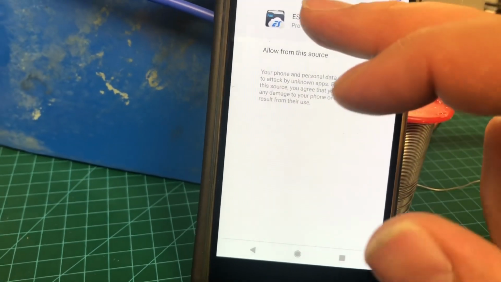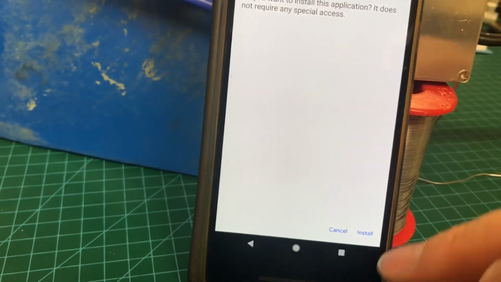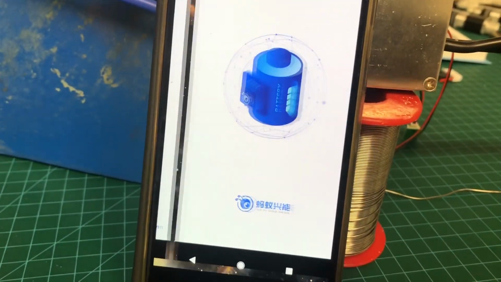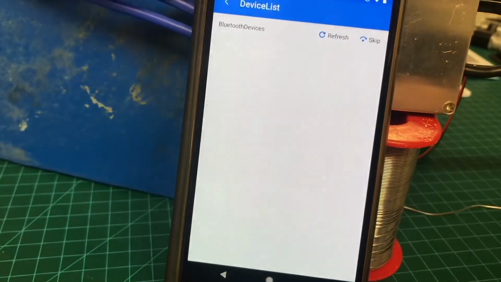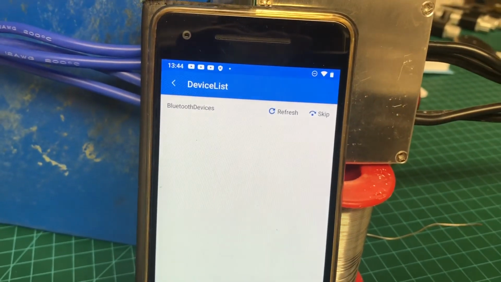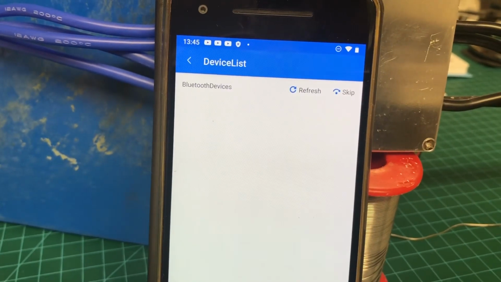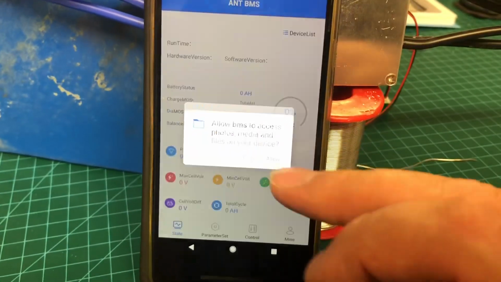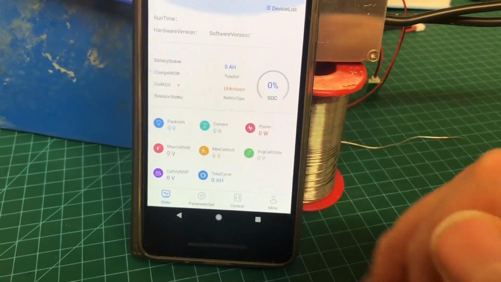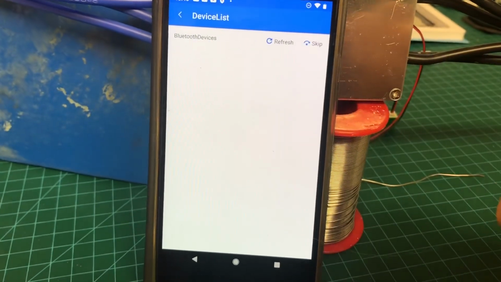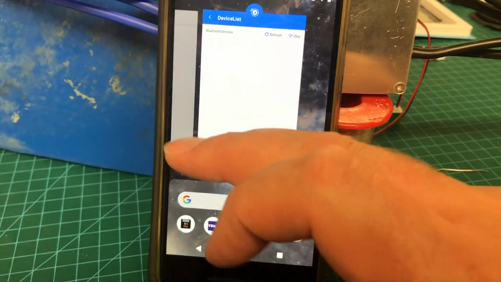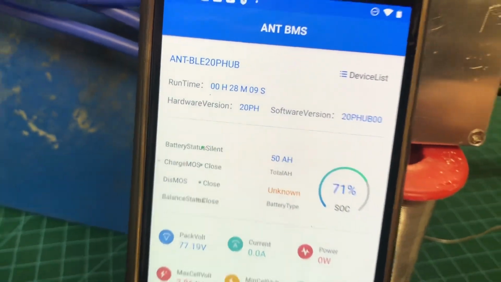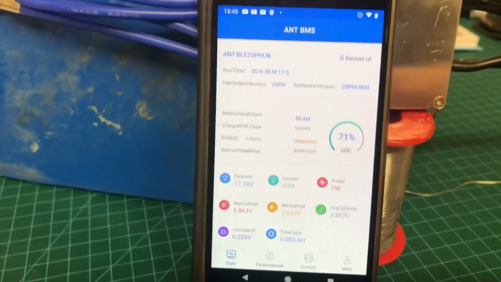Allow that. Install. Open. Hopefully it finds it. We'll see. Ooh, snazzy new app. There it is, connected. Let's see if I can change the values now.